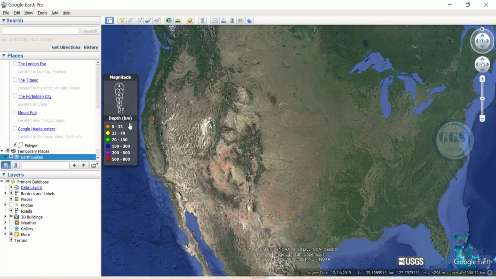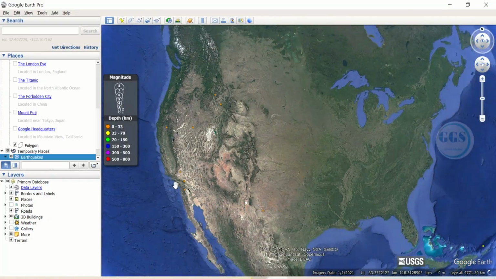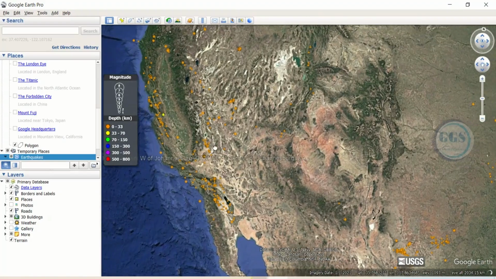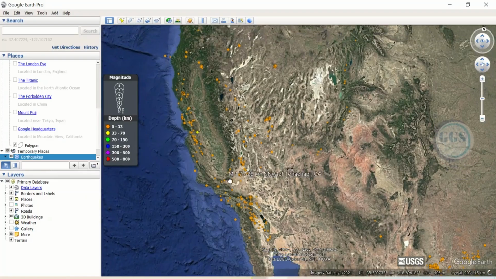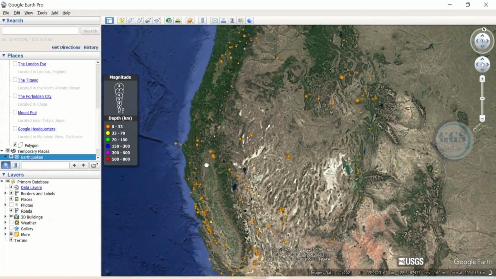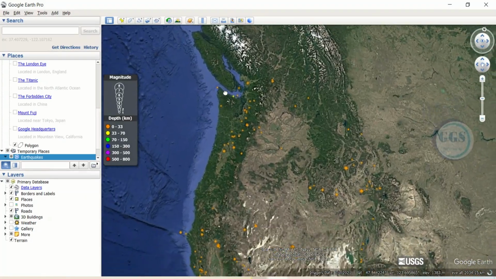Yes, you can see the earthquakes. If I zoom in a bit, you can see the location of the earthquake and the information here. This represents the depth in kilometers of the earthquake, while these circles represent the magnitude of the earthquake. So I can pan and move along to see the earthquakes.